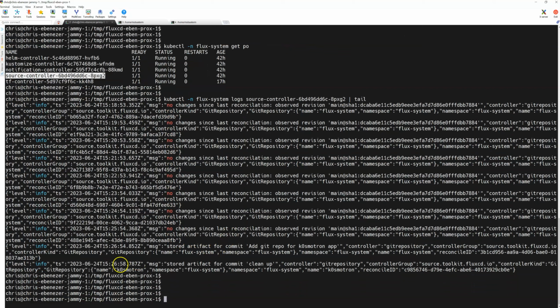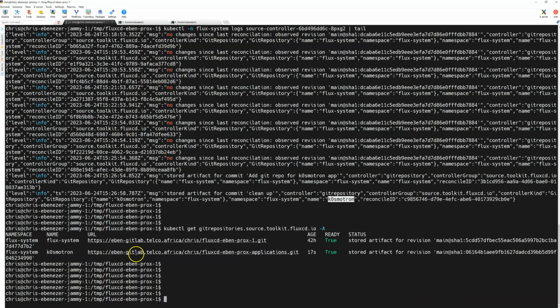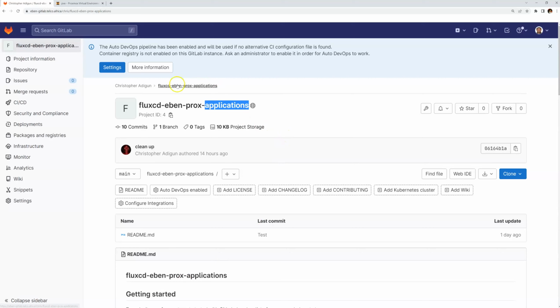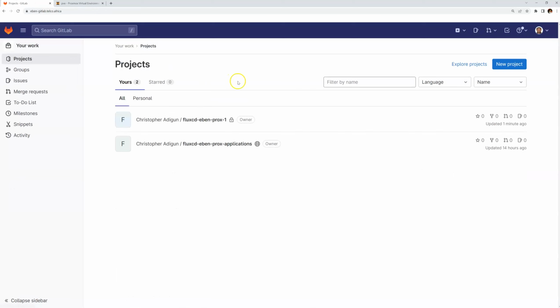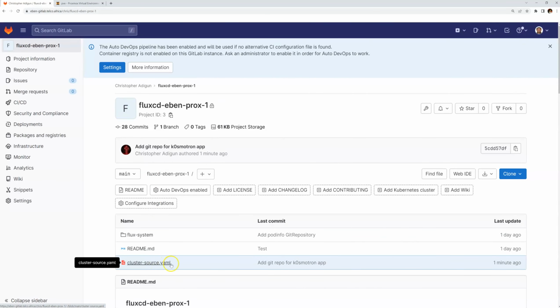So here you can see that yes, it's saying that there is a new Git repository. The namespace is this, and this is the name. So that means it has already reconciled. But let's see from here whether we see it. So you can see that we have the second Git repo, and you can see that this has just been created. So if we go back to this, we'll see that we have this cluster resource. So this has been done.